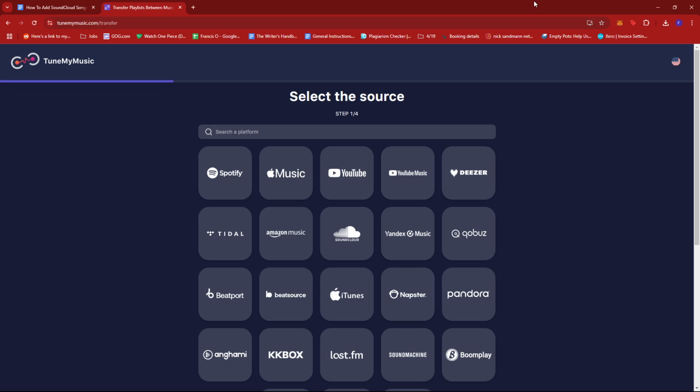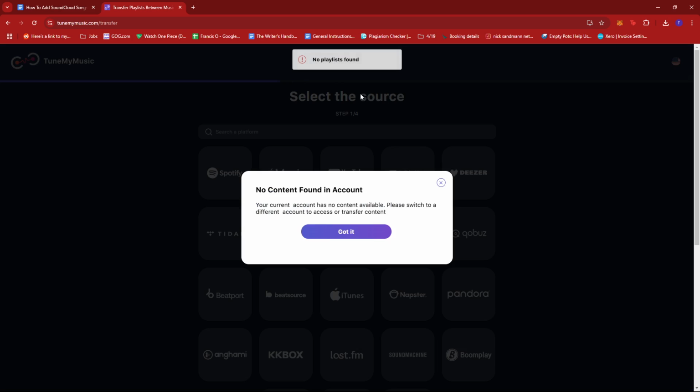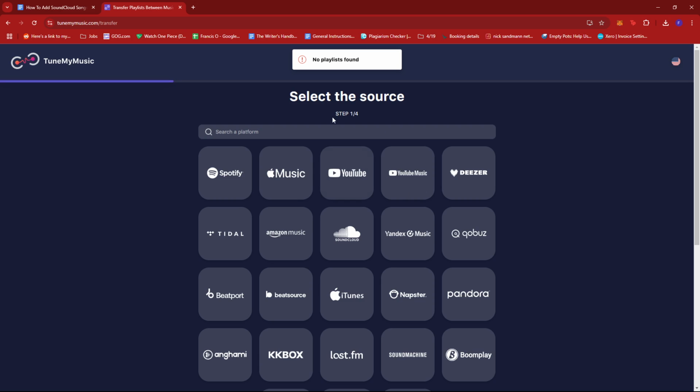So for the first method, you can try to search for the tunemymusic.com website. And then from here, you're going to select the SoundCloud platform as a source. So you're going to have to link your SoundCloud account to Tune My Music. So just select SoundCloud from this option, and then you're going to have to connect your account. And then once that's done, you're going to have to select content that's available on your SoundCloud account.